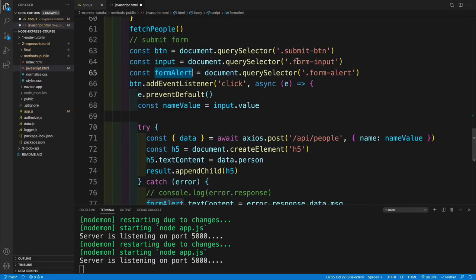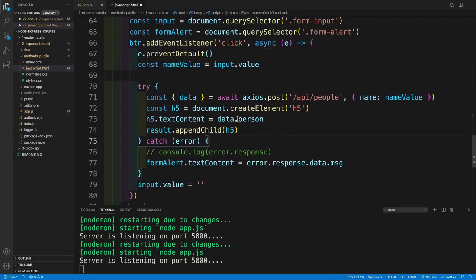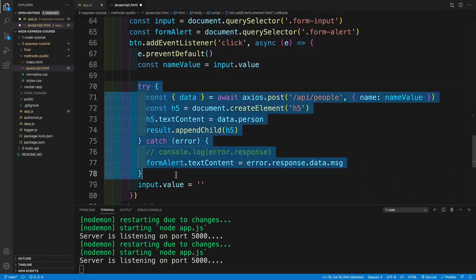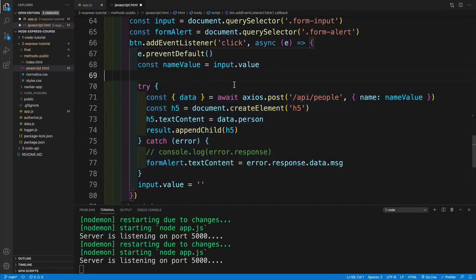Now, the second one is, of course, using the form. So then I select the submit button. I select the form. I also select the alert because we will display an alert if the value is empty. And again, let me repeat, I'm fully aware that we can check for that in the front end.